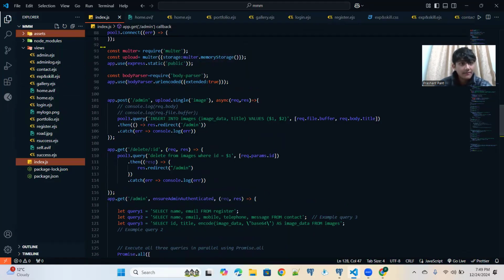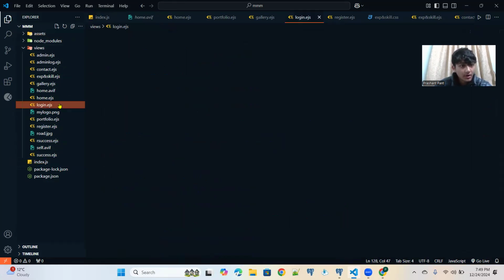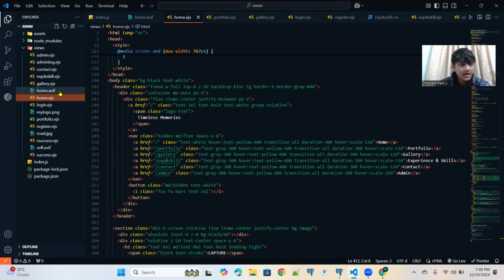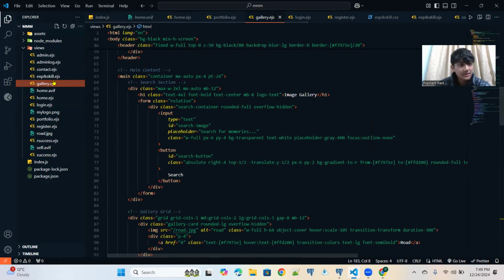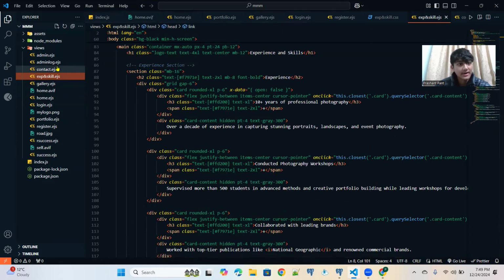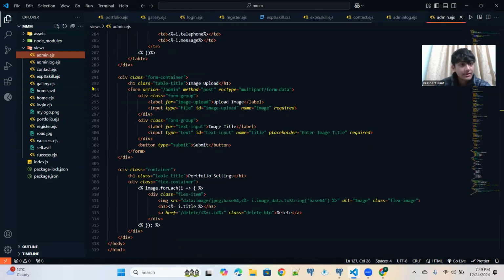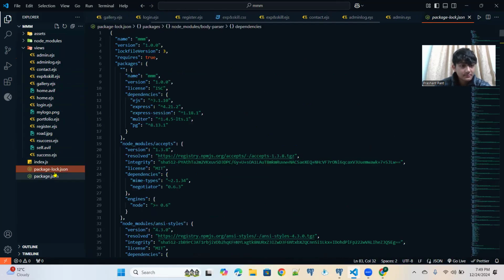So we have my file name like MMM and there are many files here. For login, we have this. For home of our website, we have this. For image, for gallery section, for experience and skill section, for contact section, for admin login system. Sorry, for admin login and for the admin section.